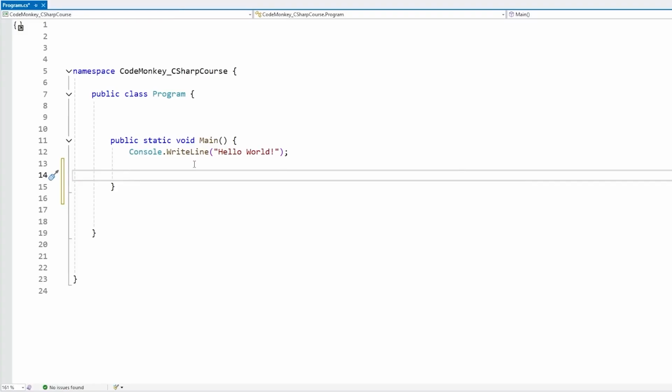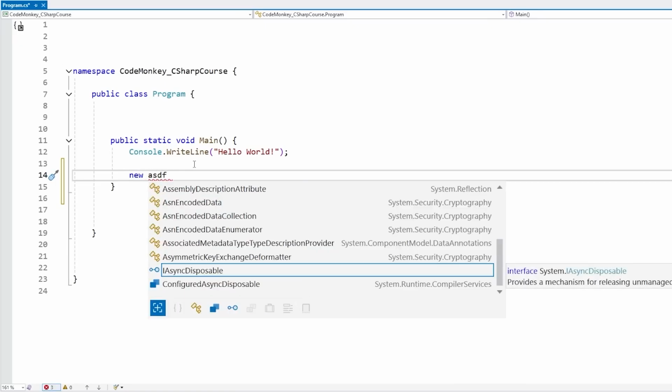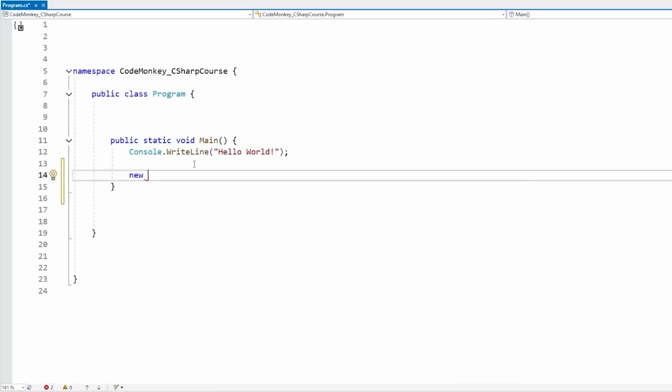So let's not define this. And instead, for defining an anonymous type, first we write the keyword new, and then we don't write any type name, nothing like that. Instead, we just open the curly braces right away, just like a normal object initializer. And now here we can define whatever properties we want with whatever data we want. So for example, let's say Name equals CodeMonkey, and ID equals 1. And just like this, here we have our perfectly valid anonymous type.